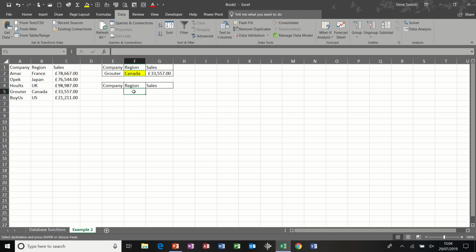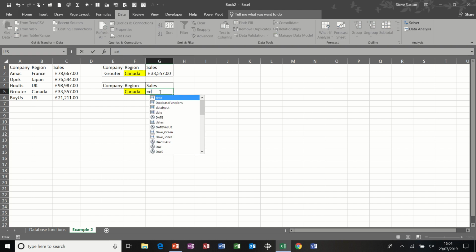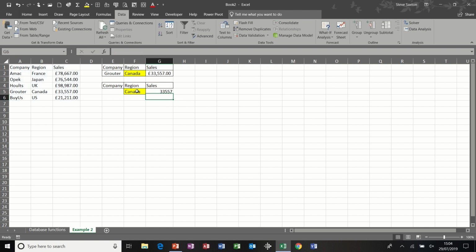So I'll copy my data validation down again, and then I'll type equals DGET, open the bracket. The database is called sales in this one. The field is going to be the sales G4, and the criteria is going to be these two cells, which I've not named. And then close the bracket and it gives you the answer.